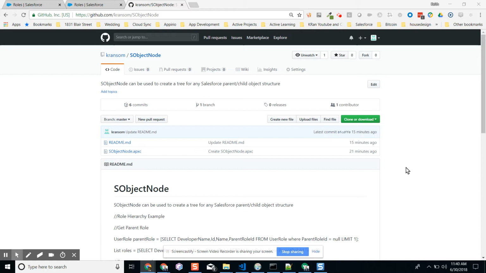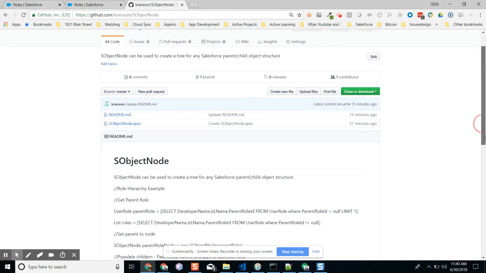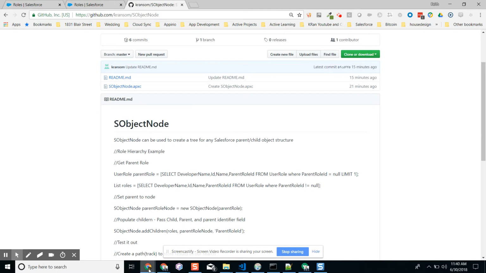This example is role hierarchy, but it can be used for any parent-child relationships or opposite parent-child relationships. The main fields it uses are an ID and name, which are on all SObjects, and then you also have to pass a parent identifier field. In this example, the parent identifier field is the parent role ID. So I'll show you the example. We're going to walk through code for this.